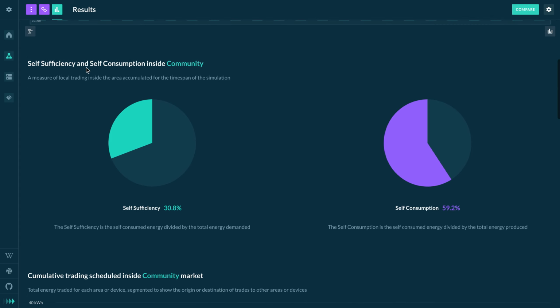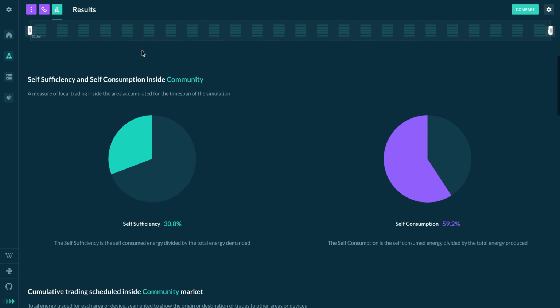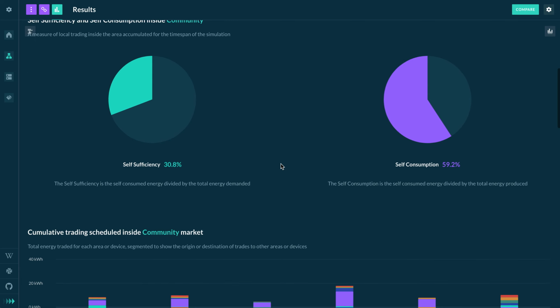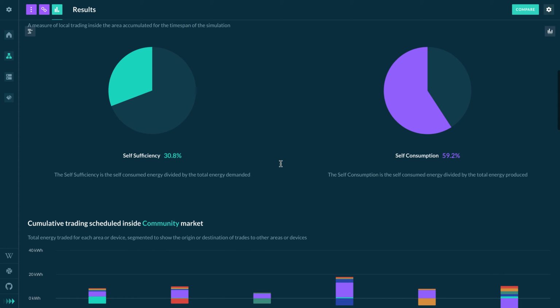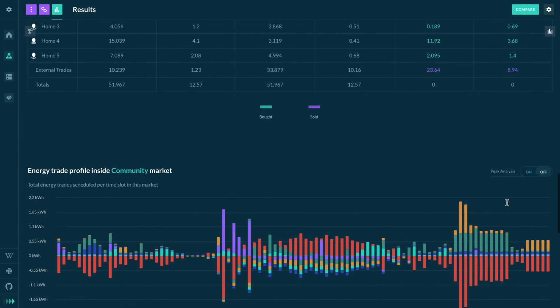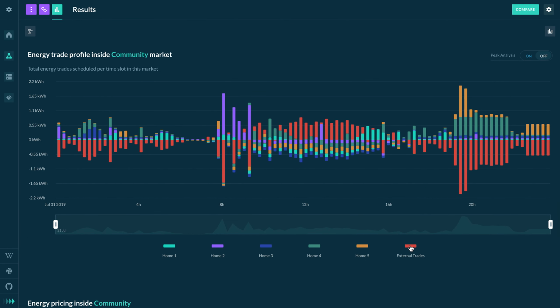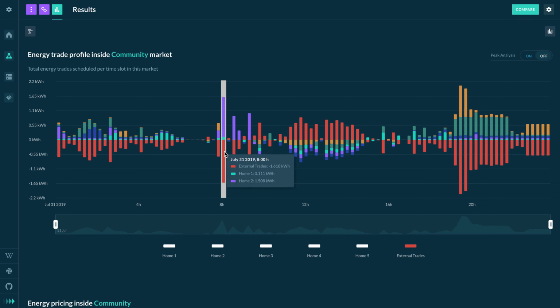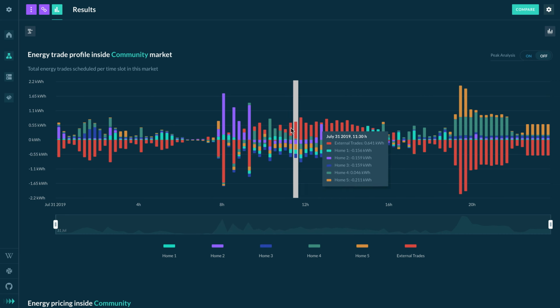So we've added these parameters to our simulations, and you can see here, for the 5-home community, the community is not really consuming that much from itself, as we can see in the self-sufficiency. And because it has a lot of PV production, a lot of it is being exported back to the grid. We can see that here in external trades. Looking at this graph of the external trades from the community, we can see that a lot of the PV production is being sold back to the grid.